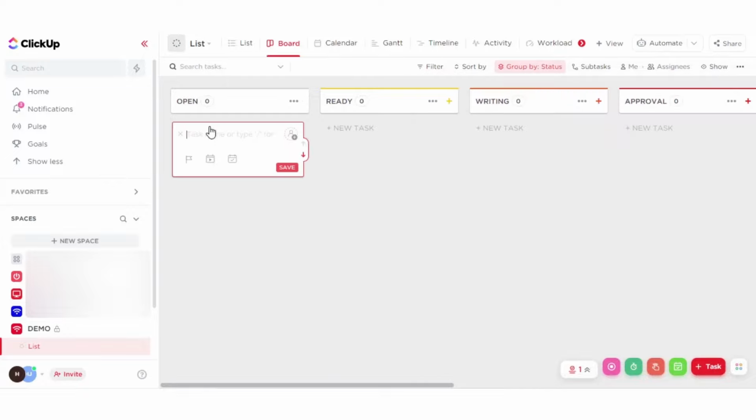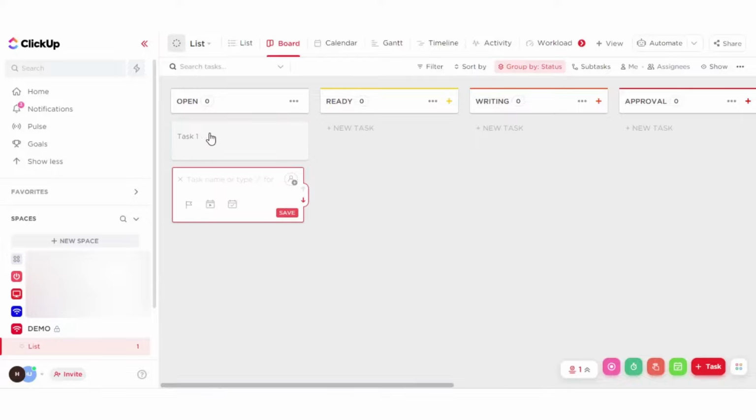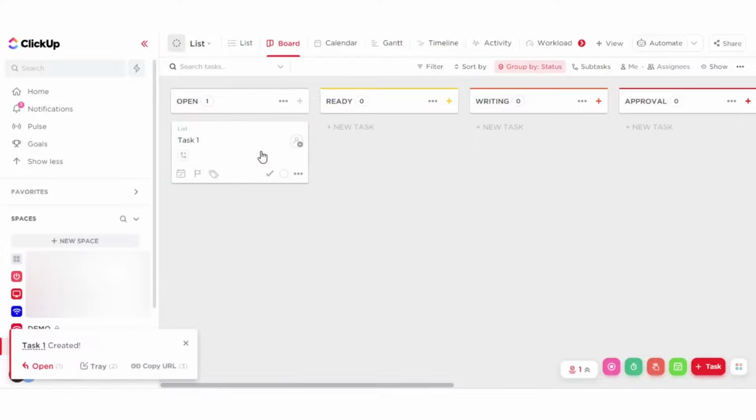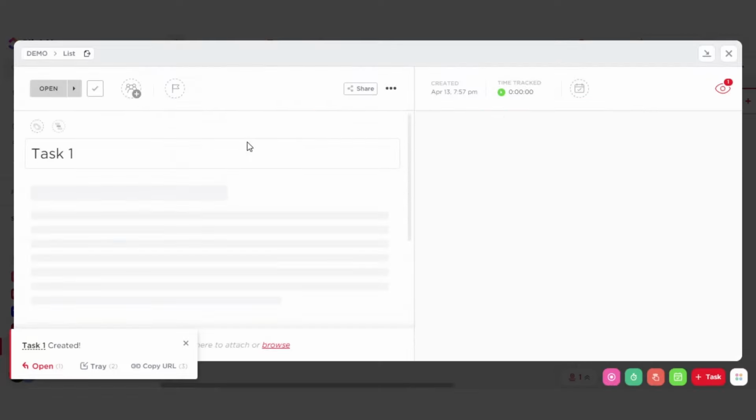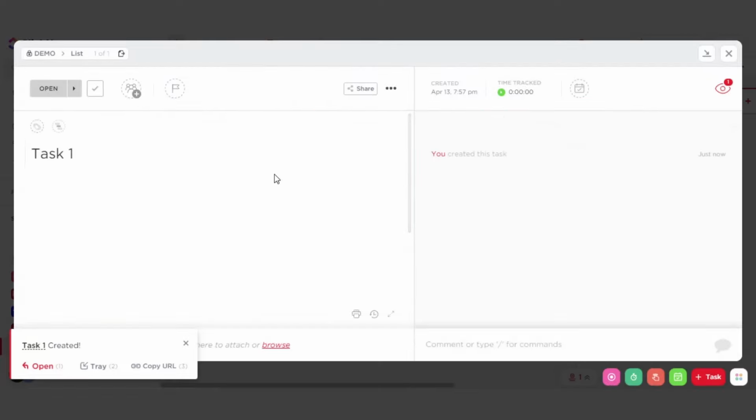So click right here. Now you simply have to enter the task name. Let's call it task 1 and click on save. Now this task has been created. Let's open it up and add a few more things. So this is the view of a task.